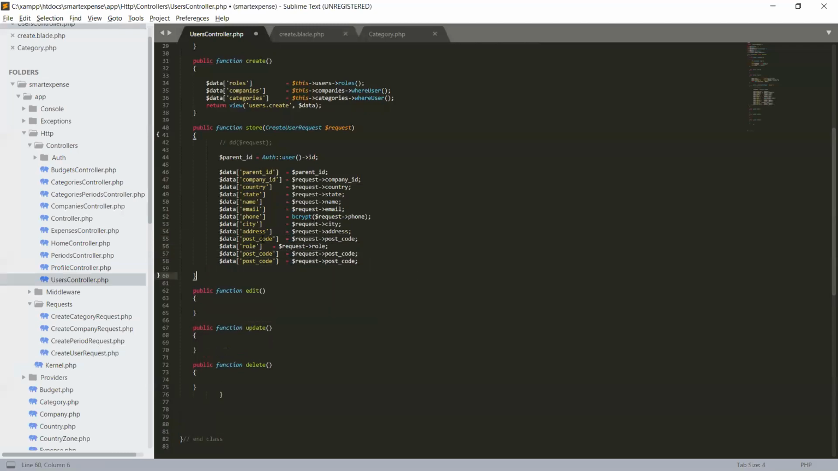Role, and status, logo. So in logo, we will give a default string, which is logo.png. So we are giving the file name. We will upload the logo.png file into our default directory in public images, where we will upload the logo.